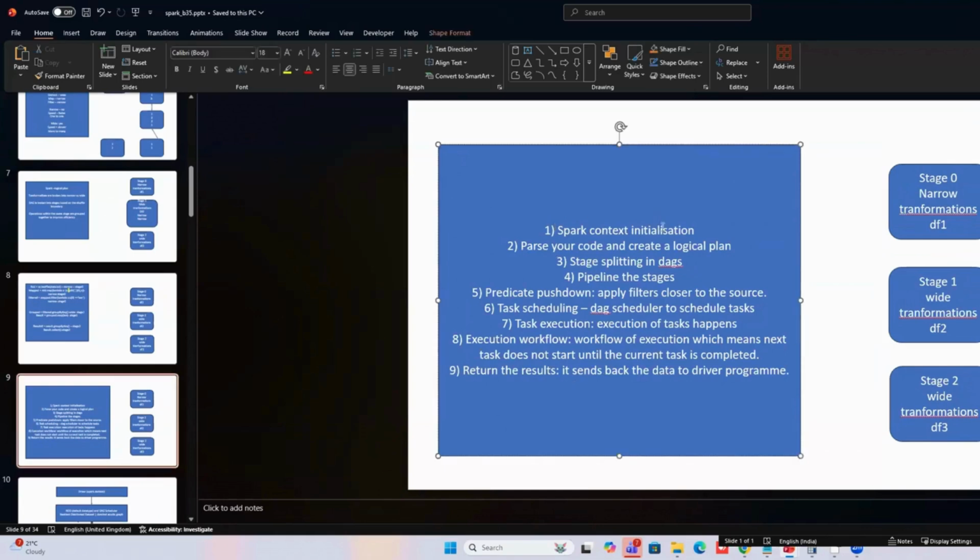So the 7 steps are here. Spark initialization, where it will parse, meaning it will read your code and create a logical plan. Then stage splitting in the DAGs, then pipelining the stages. Then I will explain what predicate push down, task scheduling and task execution are. All this is happening inside your driver program only. Then finally, your cluster manager will allocate resources. Then this guy will execute and return the results to your driver program.